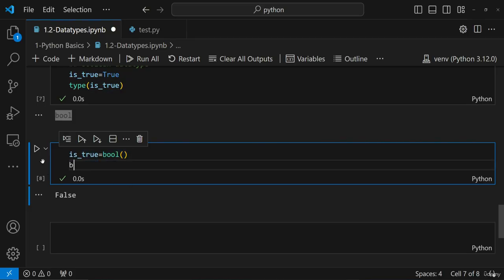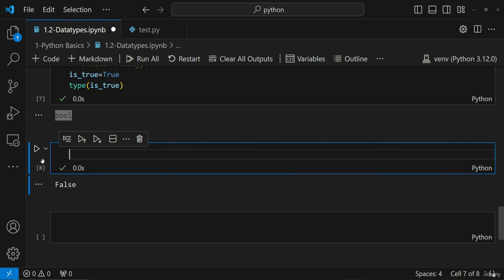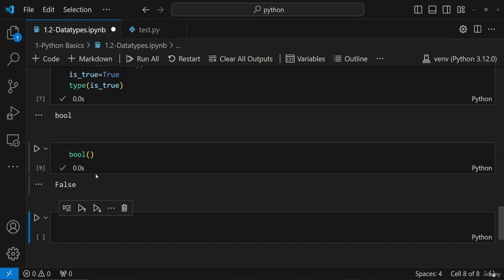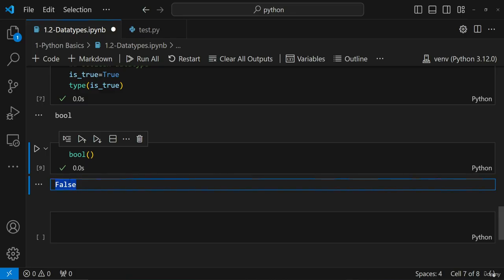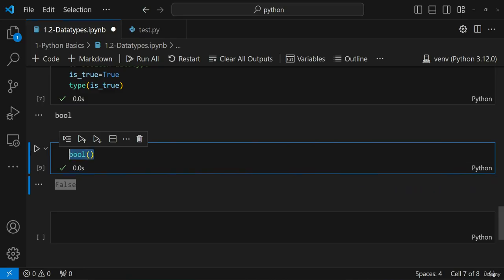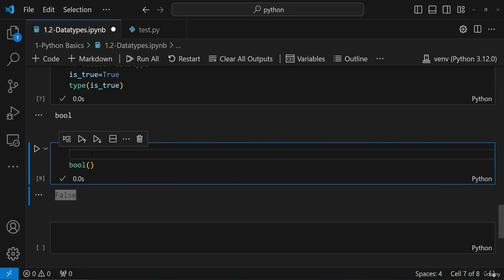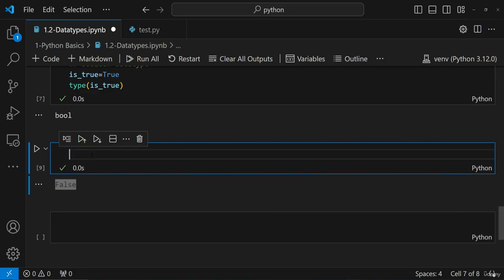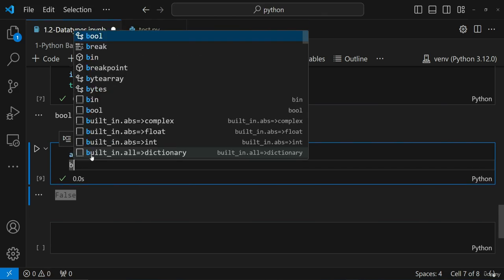Let's say I want to define a Boolean variable, so I will write bool. If I execute it, by default it is probably coming as false. Now I can also give some other conditions. Let's say I have two variables: A is equal to 10, and B is equal to 10.